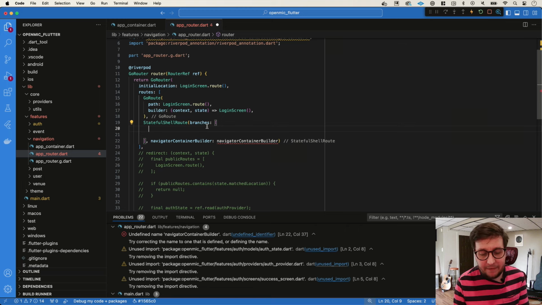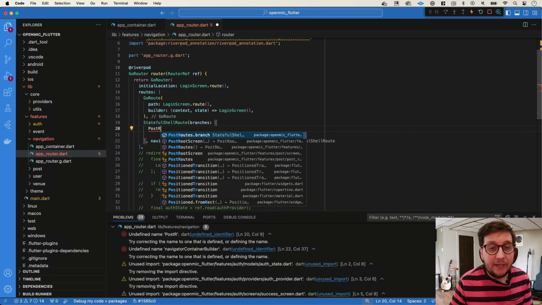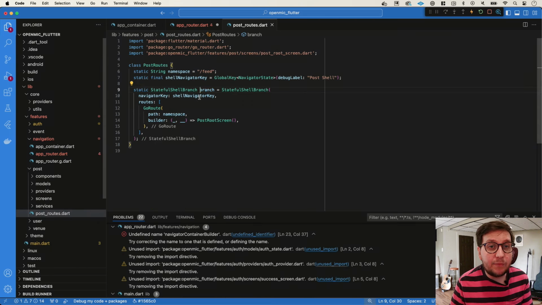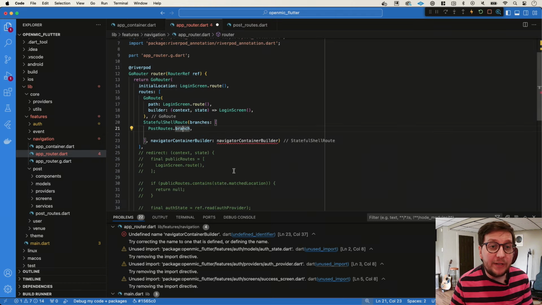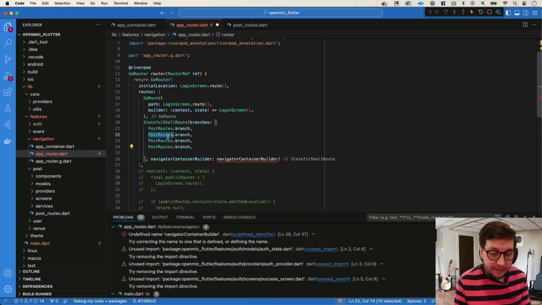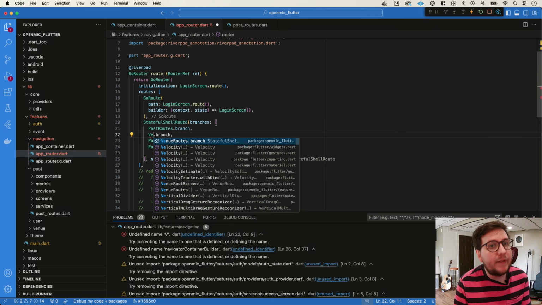So it was feed, or we called it postRouteStopBranch. And that's why we have access to this branch here as a static thing. So we can just go postRouteStopBranch. And then we'll do the same sort of thing for our other 4. So it was post routes, it was explore routes, or actually it was venue. Yeah, venue routes.